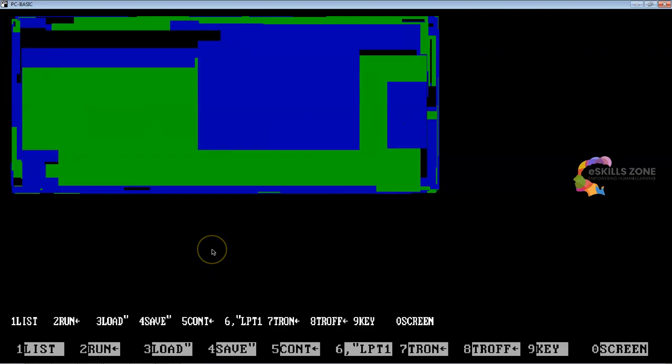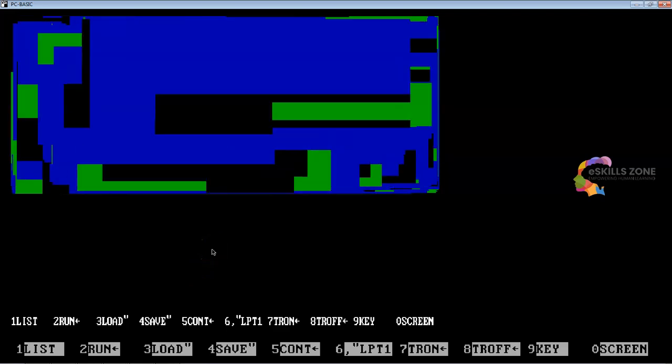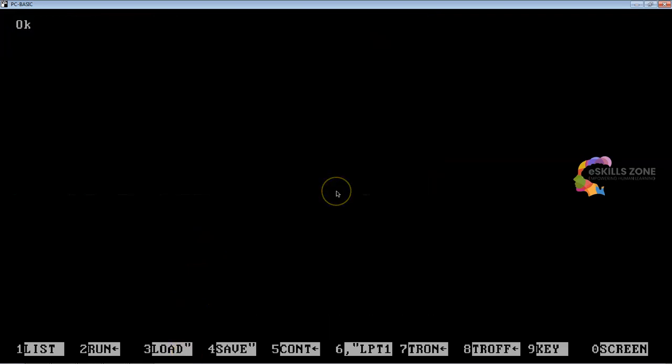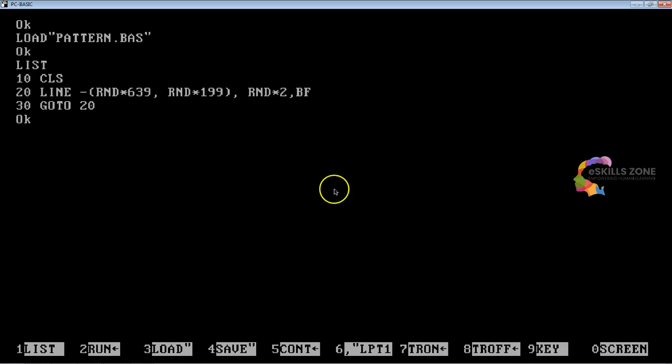So if I'm going to give a different value, I will type one more program. Viewers, first I will list the program. I will load the program. I'll press the F3 key and now type the name of the program as pattern.bas, and now I'm going to type LIST to see the code of this program.